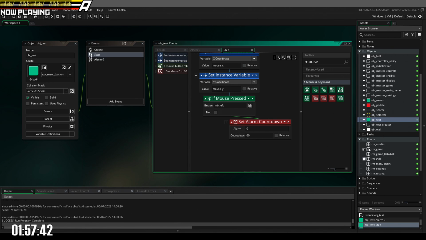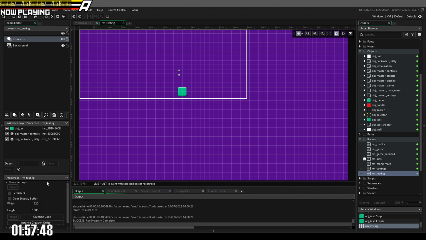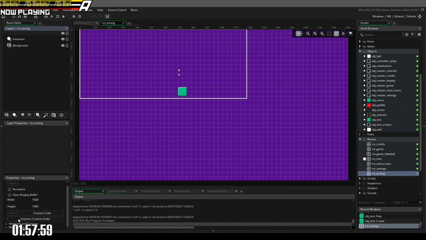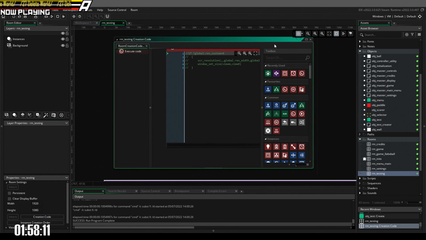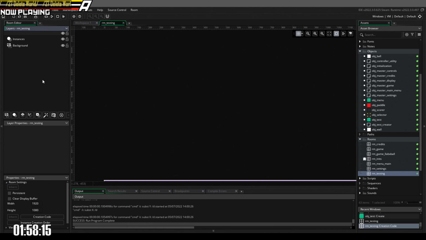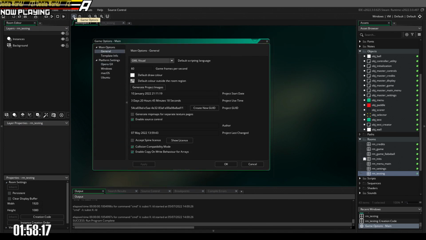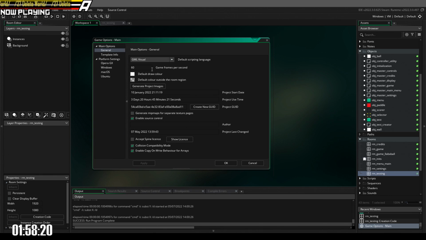So if I go to my test room, and I go to settings, where is speed? Where is speed? Speed. Maybe it's under this. General game frames per second. There it is. There it is.